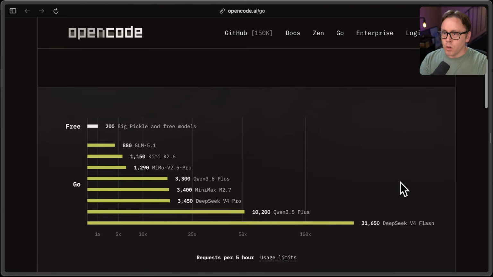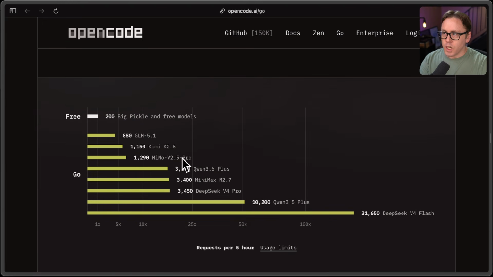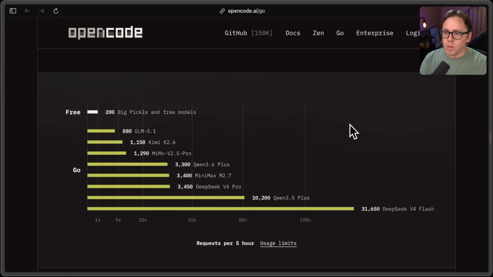Go ships with all of these different coding models, including Kimi K2.6 and DeepSeek V4, which a lot of people say give them outputs similar to something like Opus 4.5. I'm going to try that out today.